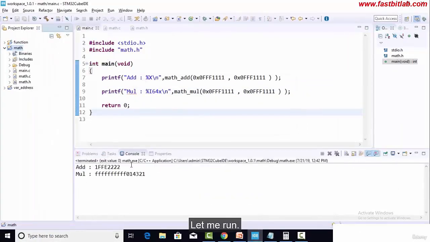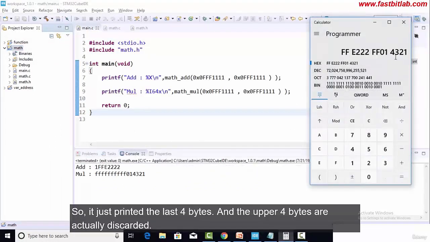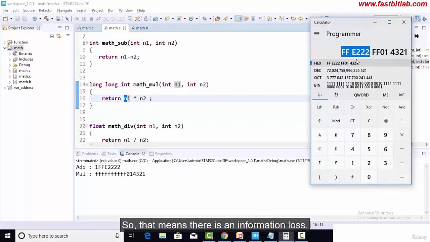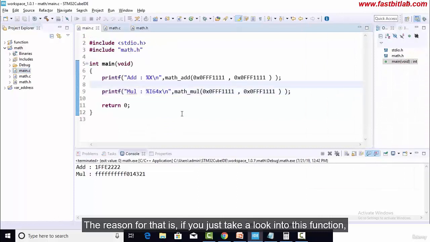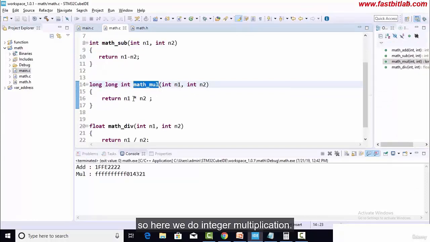Let me run. Now you can see that the multiplication result is wrong, right? It just printed the last 4 bytes, and the upper 4 bytes are actually discarded. That means there is an information loss. The reason for that is, if you take a look into this function, we do integer multiplication, right? Integer multiplied with integer results in integer.